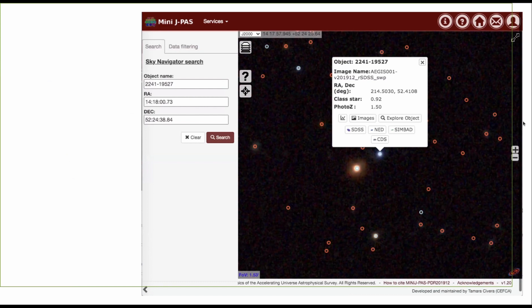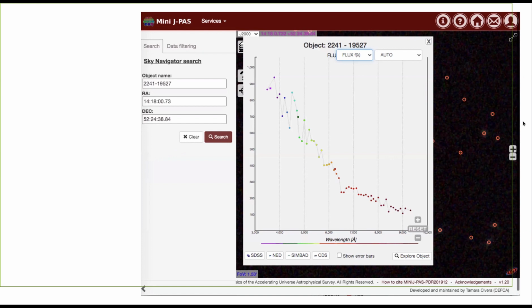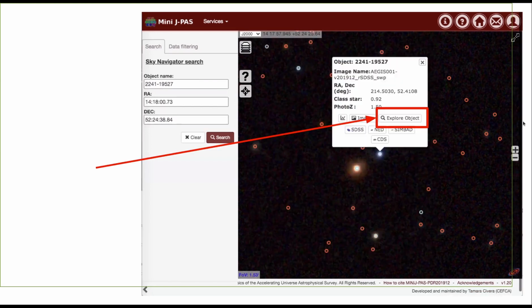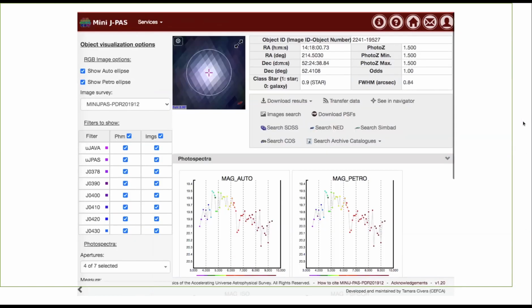And I'm not going to enter too much into this. Once you click on an object, you get very much the ID card of the object. You can see the spectral energy distribution, a preview, or you just click on Explore Object and you go to see the full information that we have about this object.